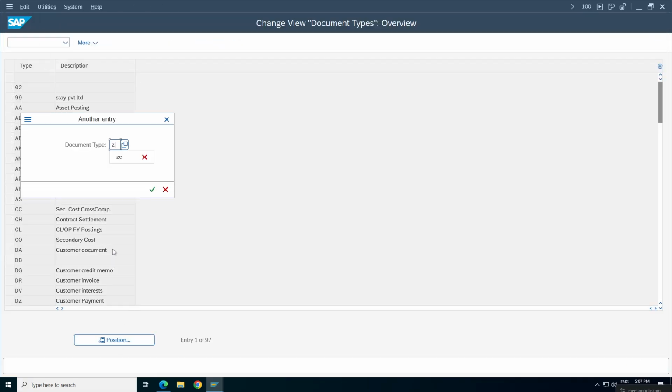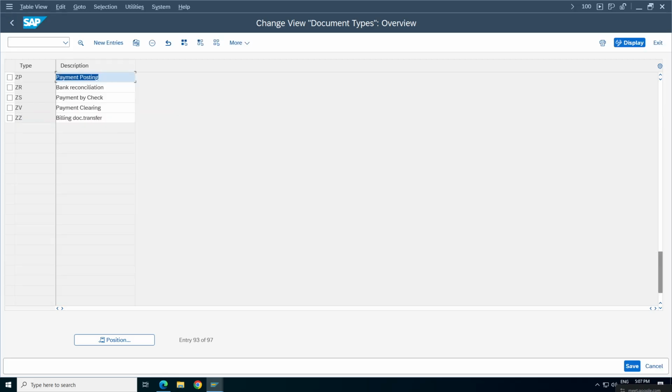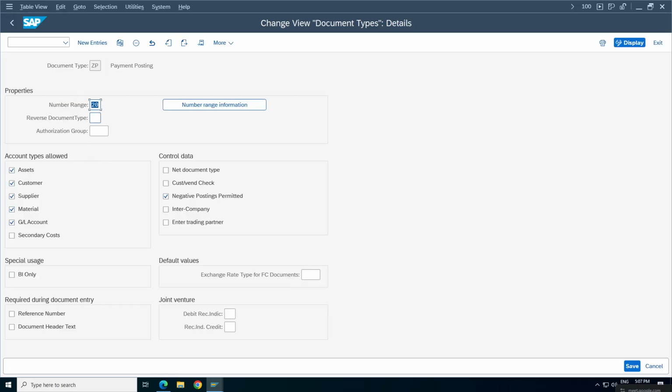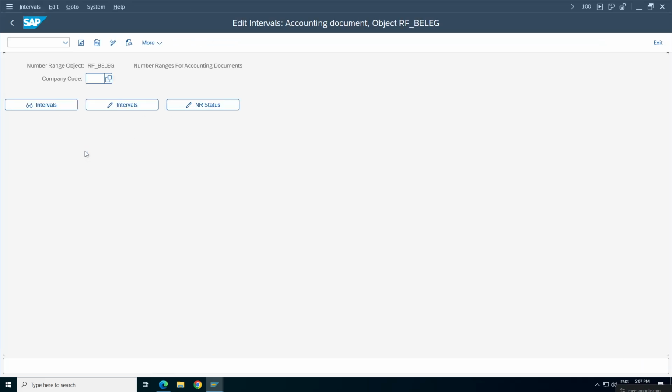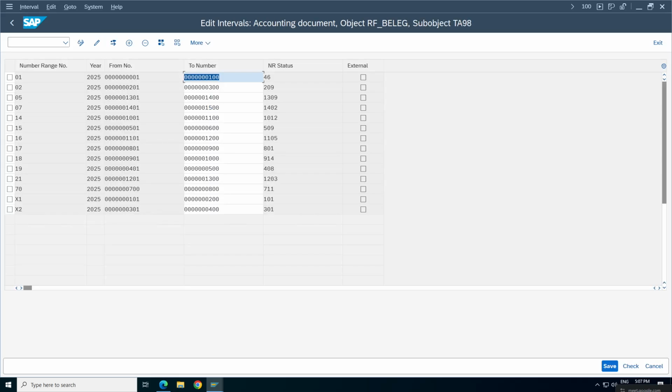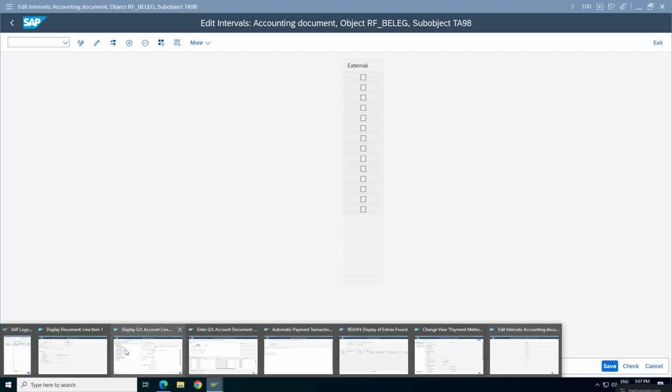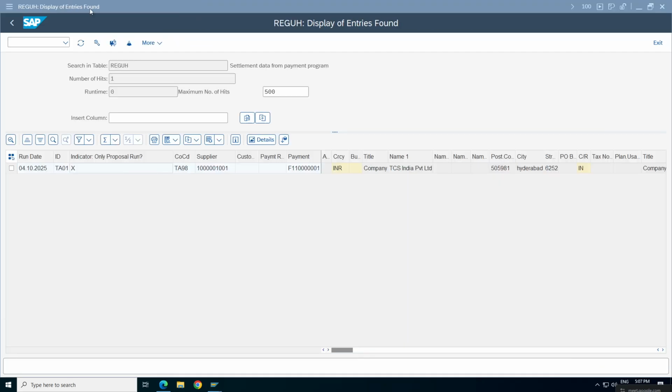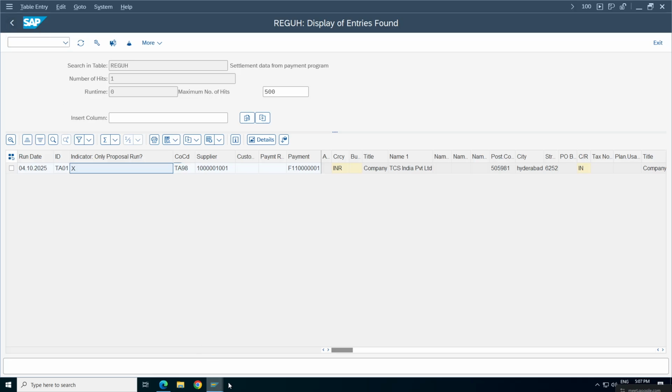So ZP. Okay, ZP is for payment posting via the payment program. Is there a 20 number range for TN98? Change intervals. There is no 20. That's the reason. Is it shown in the error flag, sir? Yes, sir, it is showing the error flag. It is okay, in the proposal log it is mentioned.